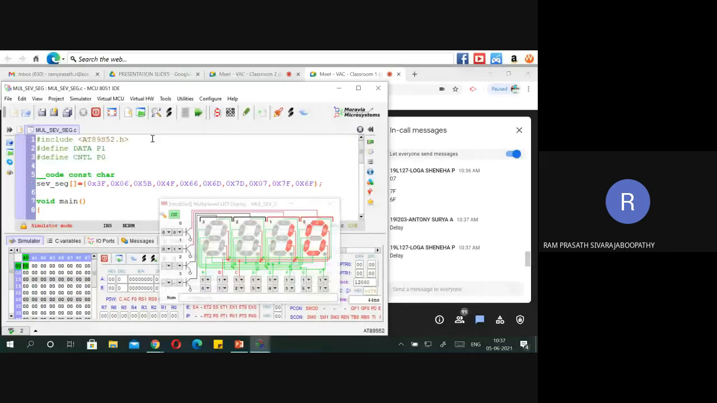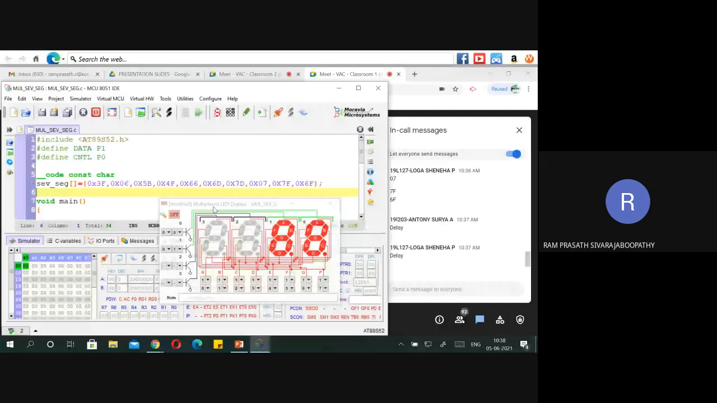Please listen, please consider one thing. You have to run the program to display the character at least for some time. Correct? At least for some time. So what we have to do? We have to display the number 0 for some time. Then we have to display the number 1 for some time.